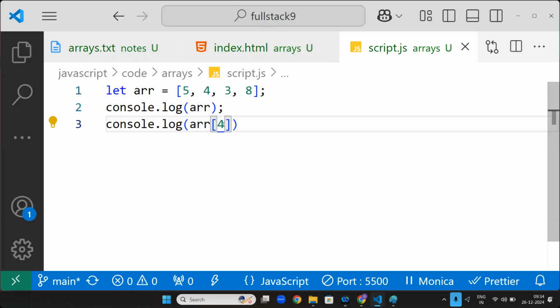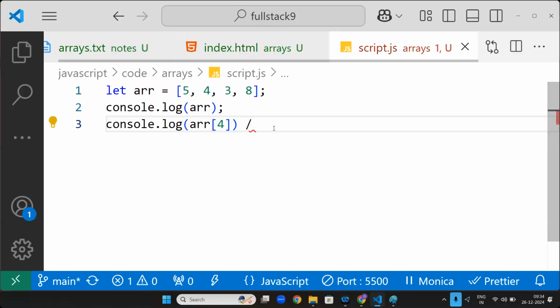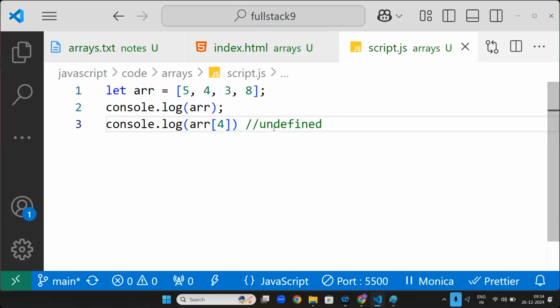If you go for other programming languages, there is a specific type and specific size for the array. So it will give you an exception, an array out of bound exception. But in JavaScript, it will not give any array out of bound exception. Instead, it will say undefined. What does this undefined mean?